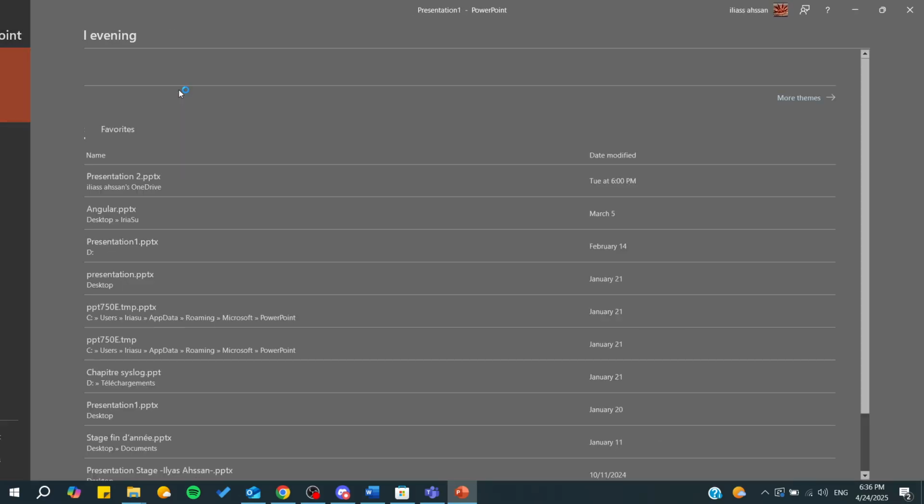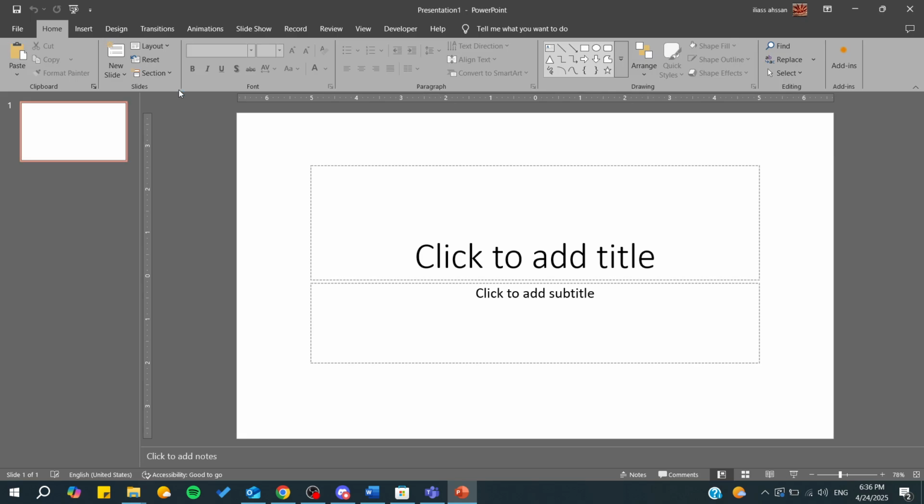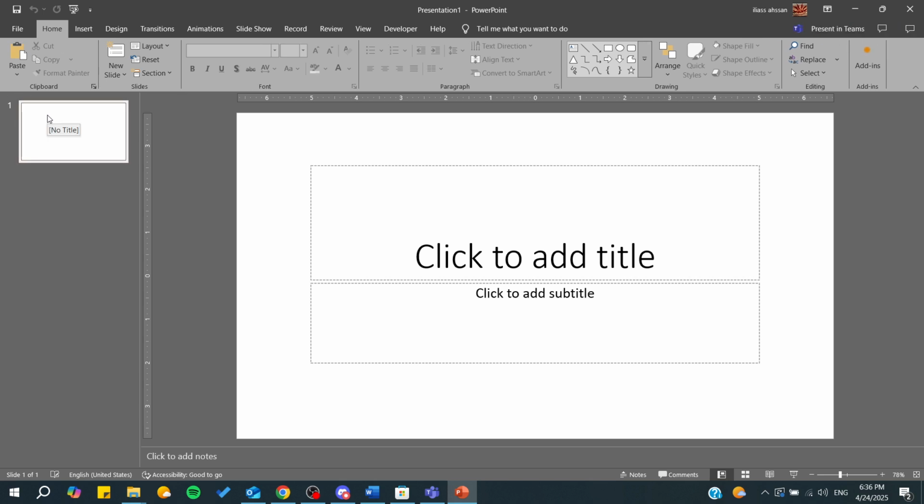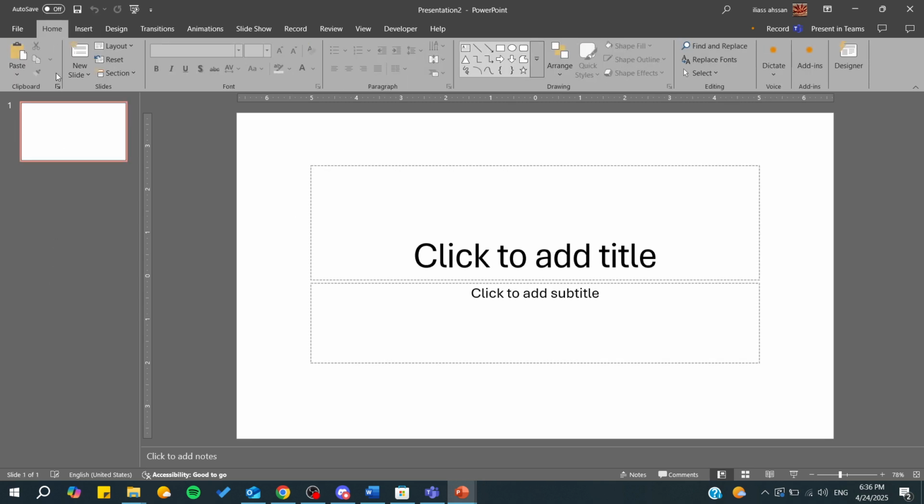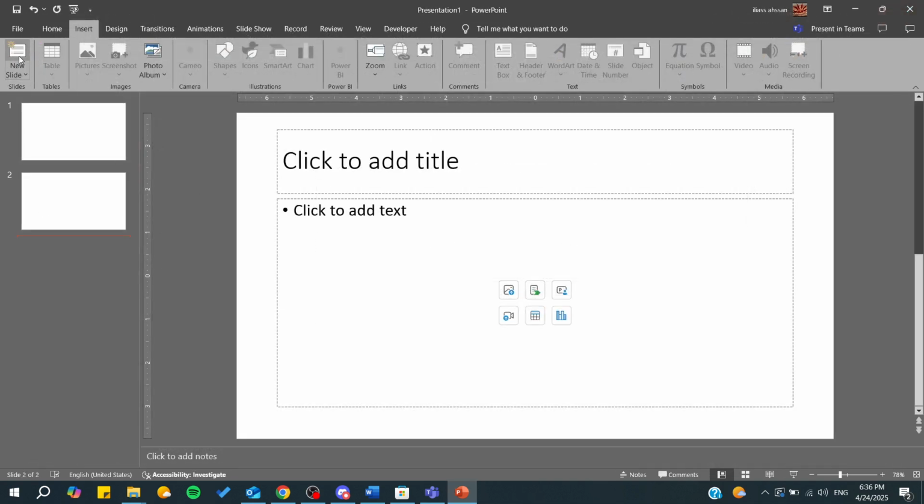Now it starts with a blank presentation. From here, you will find the slides. To create a new slide, you can go to Insert and click on New Slide, or you can simply press Control plus N on your keyboard. It will start creating blank slides.